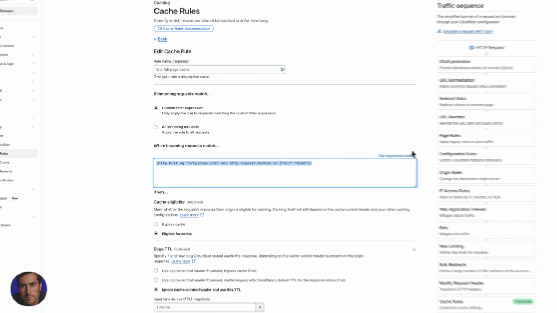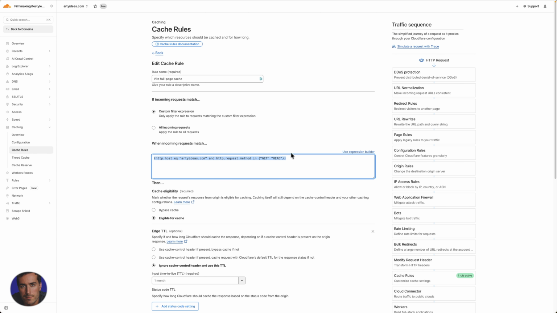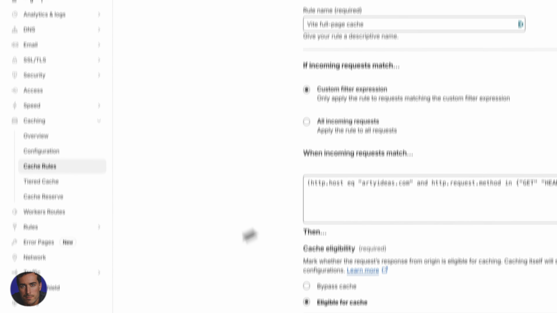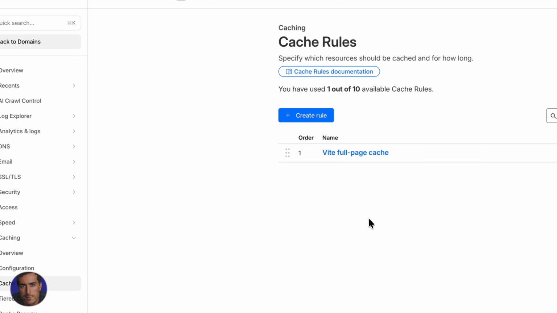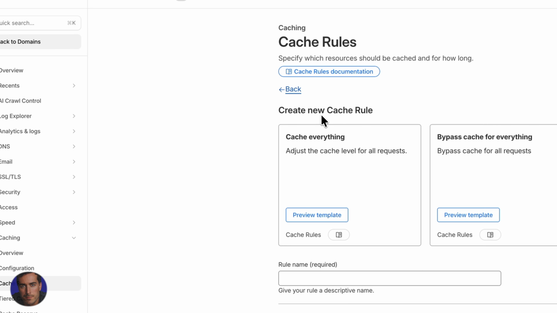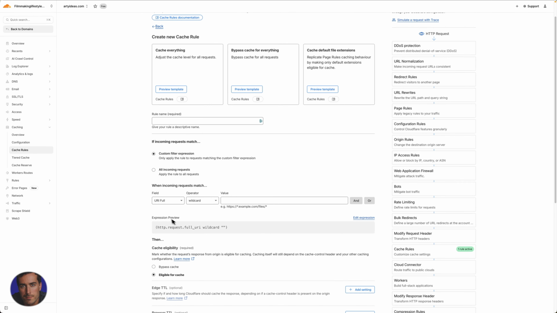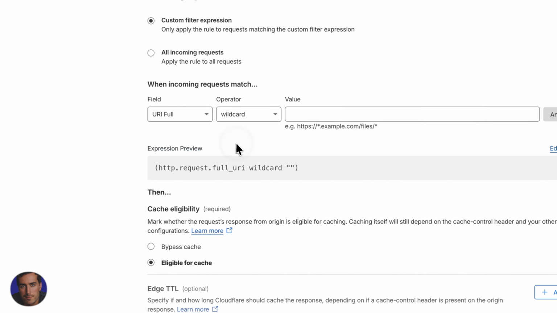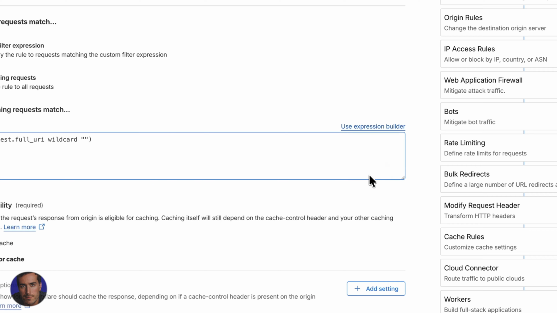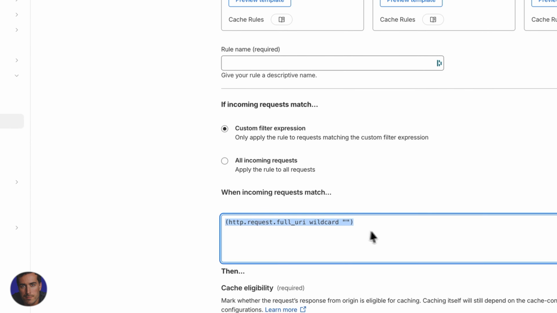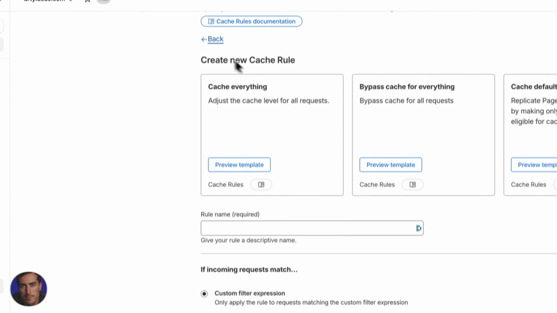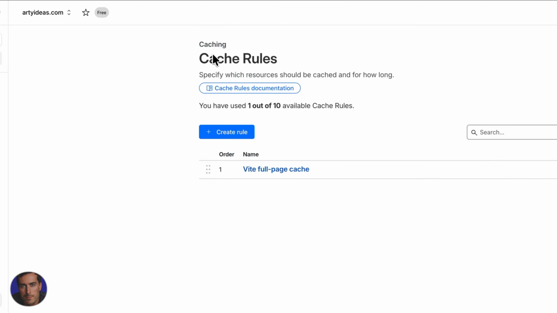So if you are not using Expression Builder, when you first open this page, in fact, I'll show you. If I open this one, I can't do that, but if I just show you what a new rule looks like. So I click on new rule, and you don't have the Expression Builder as standard. You have an expression preview here. Now you will need to click on edit expression, and you will then be able to edit this and insert the text I give you in the video description just below this video.